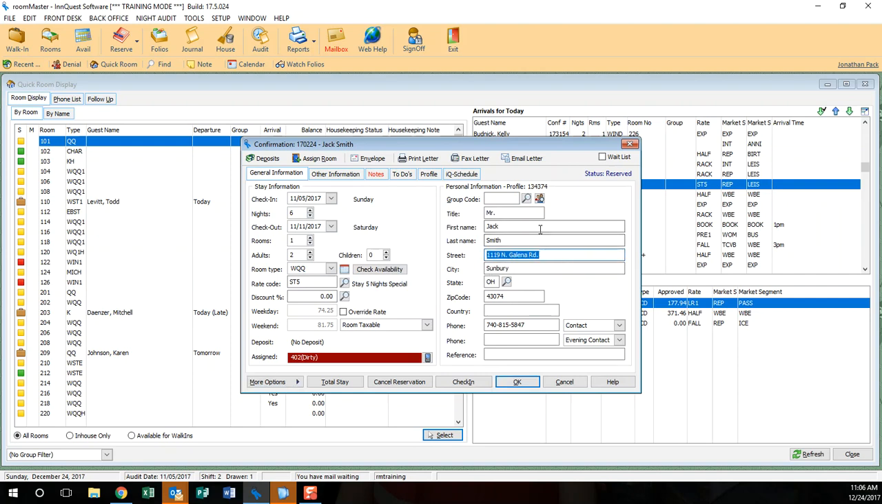And now I can actually say, hey, this is not Mr. Smith's address. I need to correct this. But because this is his profile number, I can overwrite it now. But you just don't want to overwrite it when it's associated with someone else's profile. So hope that makes sense.